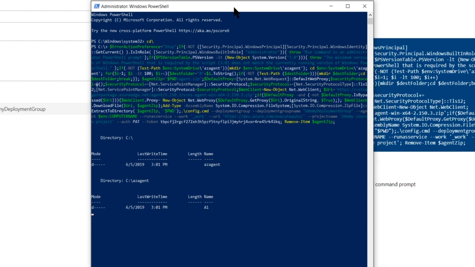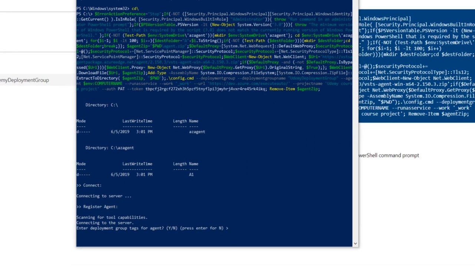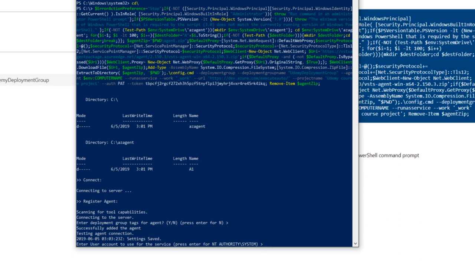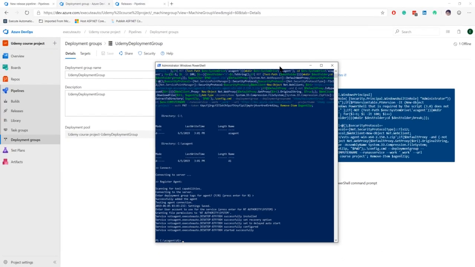Basically it's going to make a connectivity with our server, then it will start creating things for us, and you can also see that it's up and running once it is completely downloaded and installed. Now it is asking me to enter the deployment group tag once the installation is done. So I'm just going to hit enter. I'm not going to have any agent tags because I have a very small system as of now, and I'm just going to run that in the NT authority system privilege. So I'm just going to hit enter again, and you can see that the installation is successfully done.